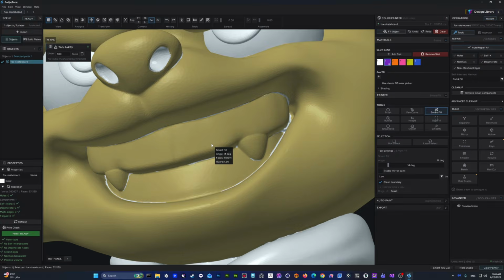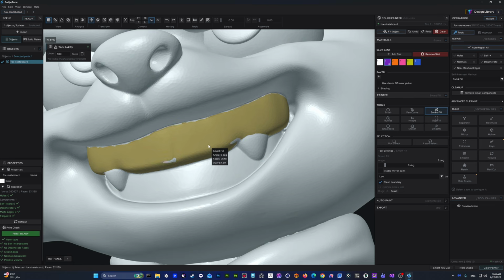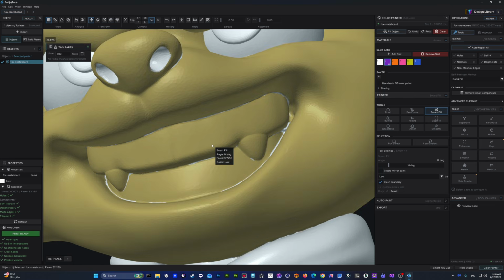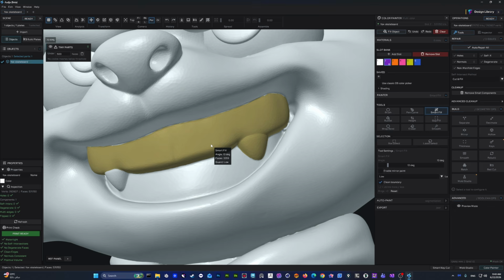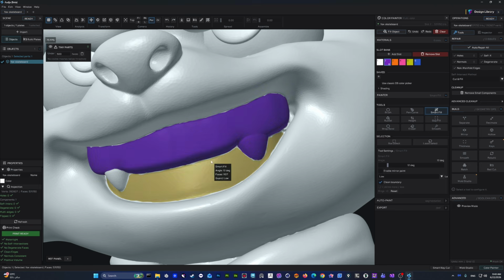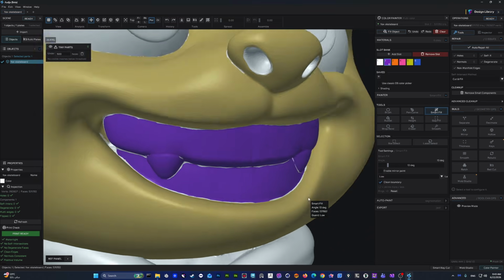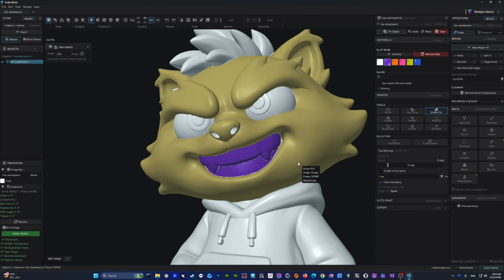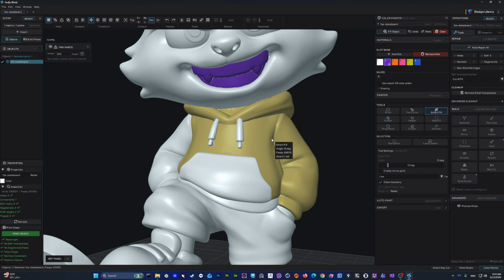So let's go to the teeth, and I'm going to press shift and right click. As you can see, it detects more parts as I want. I can decrease it a little bit for this, and I'm just going to left click if I see the preview is perfect for what I need. As you can see, like this. The same for the shirt.